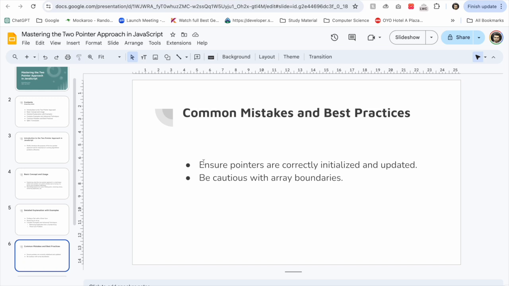Ensure the pointers are correctly initialized and updated. Be cautious with array boundaries. Just keep these two things in mind, because most questions are not solved because of one or two reasons. There might be others, but I have boiled it down to these two.